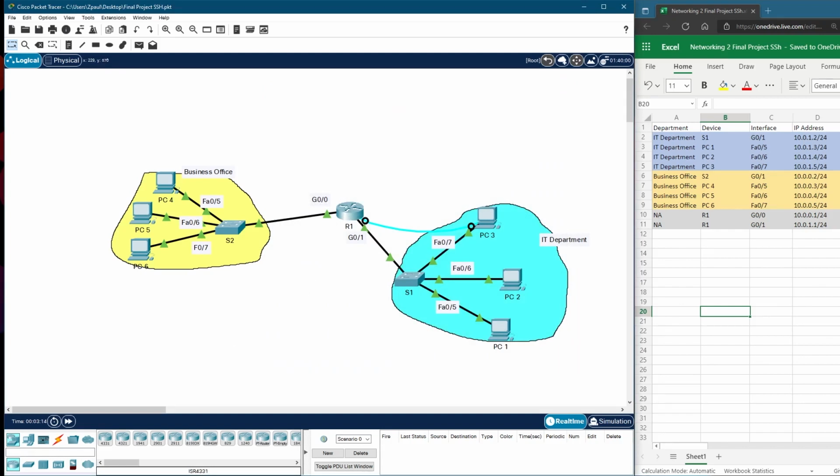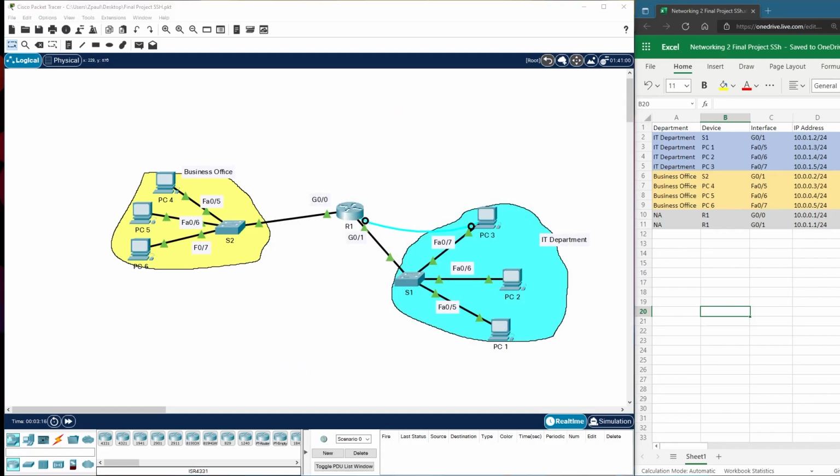Alrighty, that was part 2 of setting up devices to use SSH.